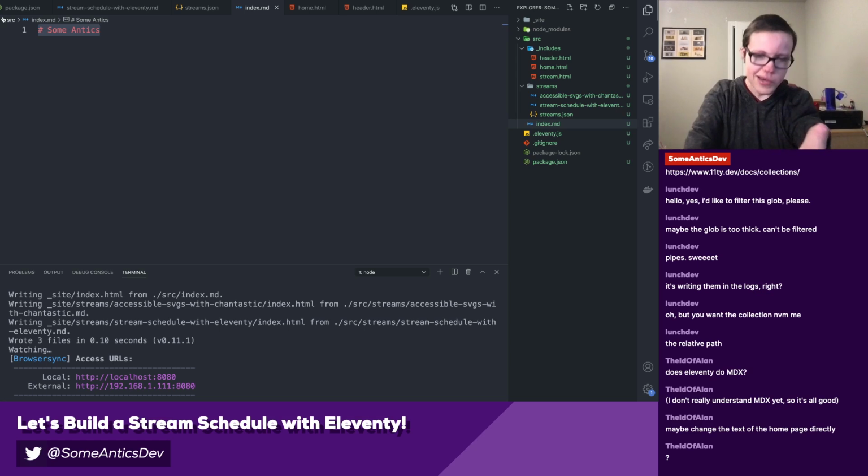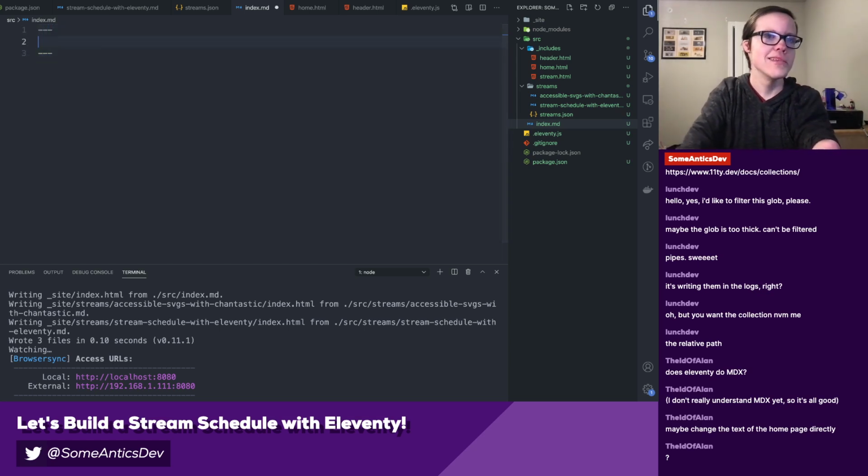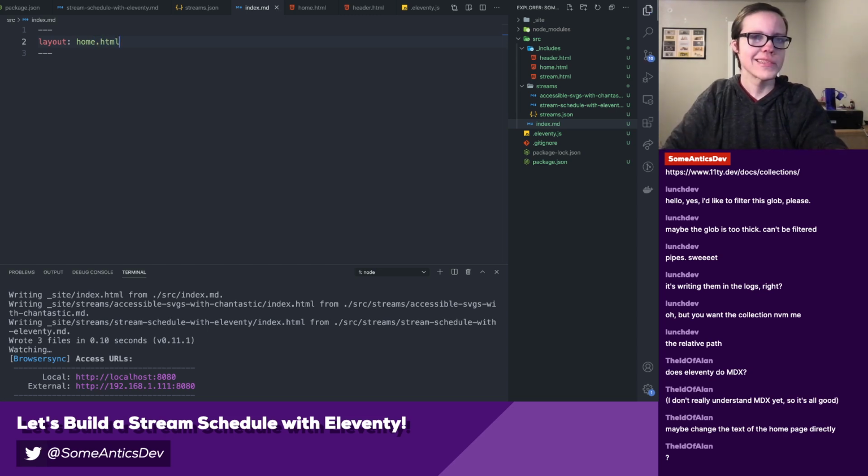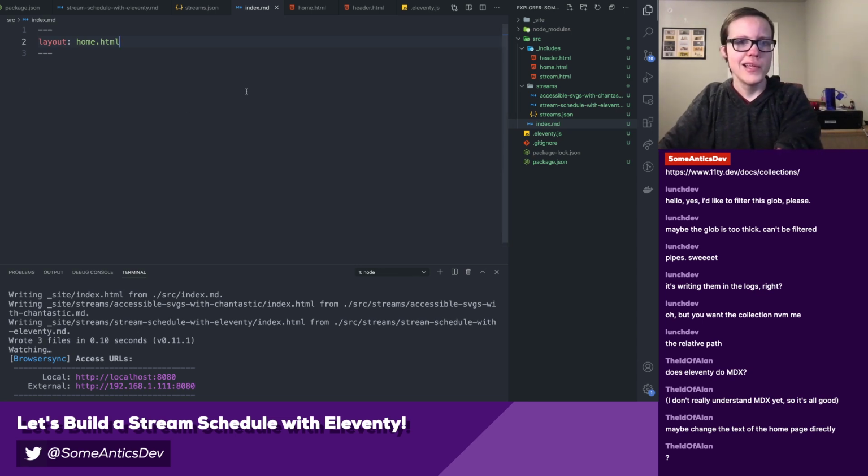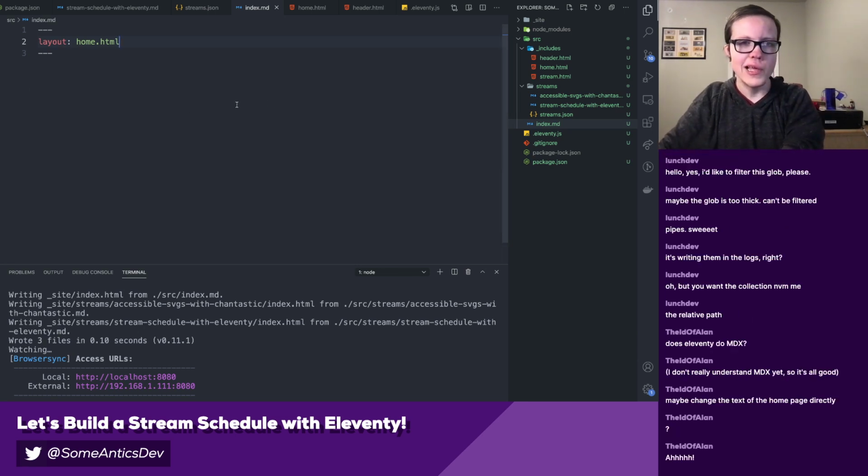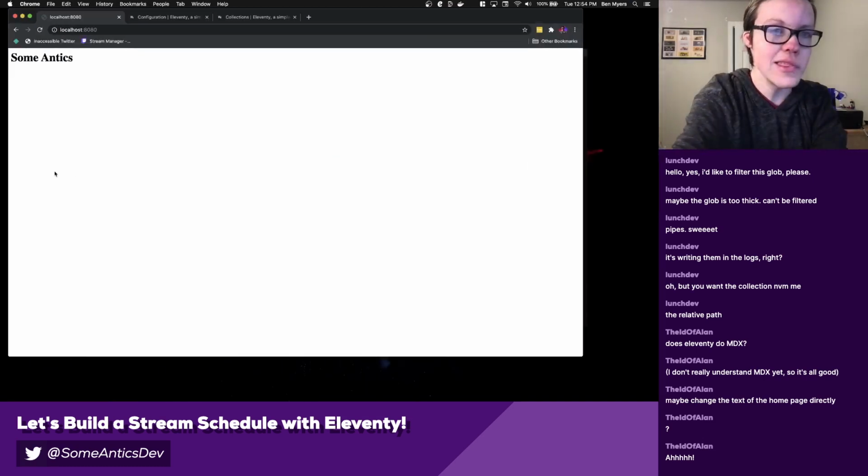Yo, I figured it out! I figured it out. We weren't consuming our layout. That'll do it. That's like asking why the function that you wrote isn't doing anything when you didn't even import it. Look at that. I'm sure everything magically works now. Let me refresh.